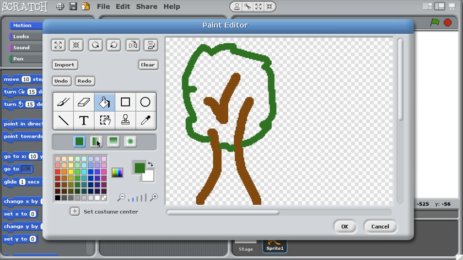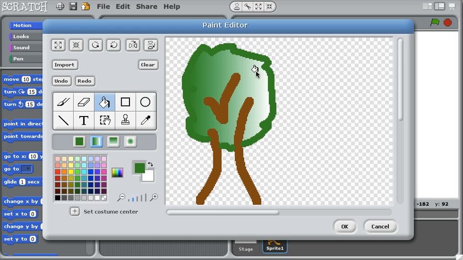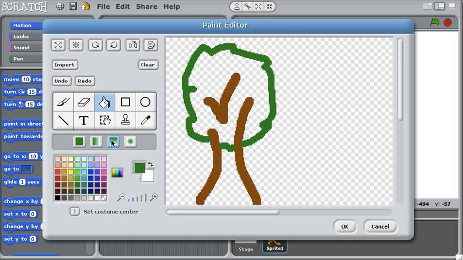Something else to know about the paint bucket is you can fill with gradients. If you see down here below where the tools are, if I click here, it's going to fill with a gradient, and that's going to look different than just filling it all with a solid color. There are several different gradient options that you have to fill in that are going to give you different effects when you fill.